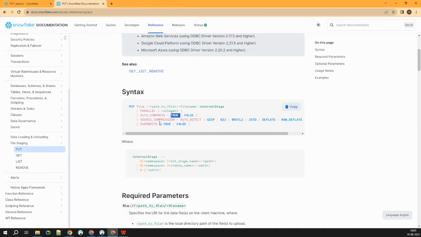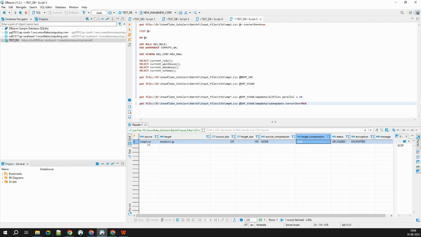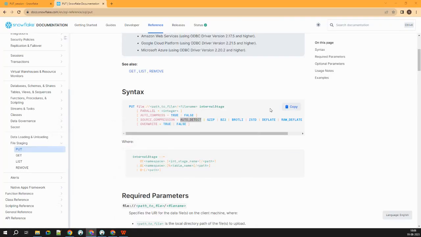Next option is source compression. What is the compression type of your source? Either it is gzip, bz2, brotli, but Snowflake is clever enough to auto detect the source compression. So here, when I gave .csv, it is identified by default that it is not a compressed file, hence it is compressed. Only brotli type, it is unable to auto detect. Let me show you that in the documentation itself they have given.